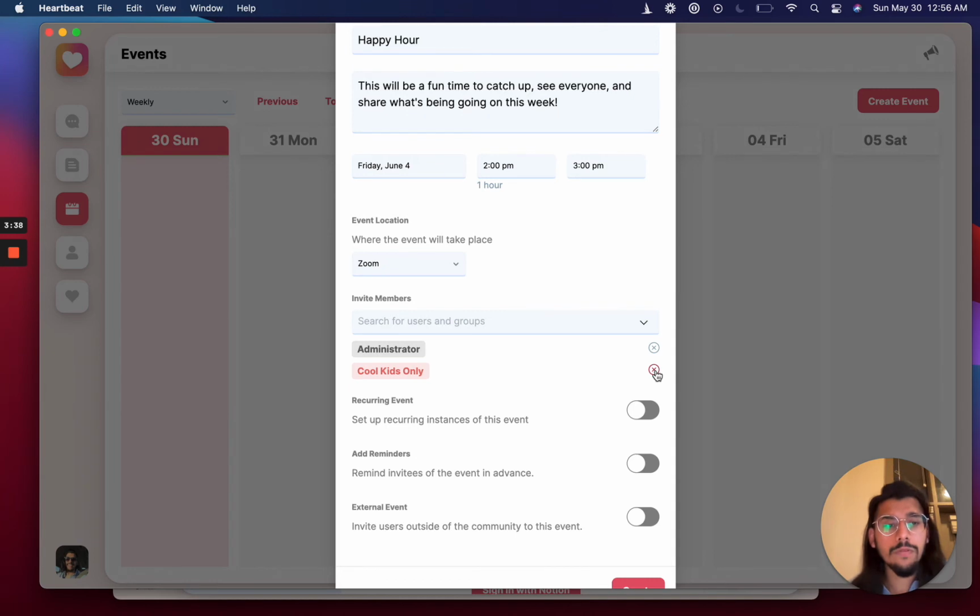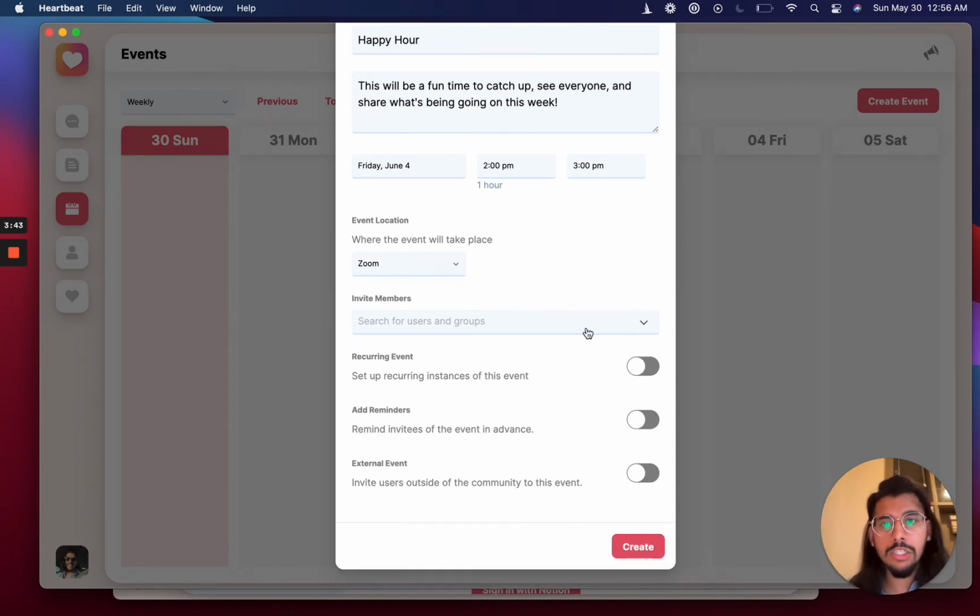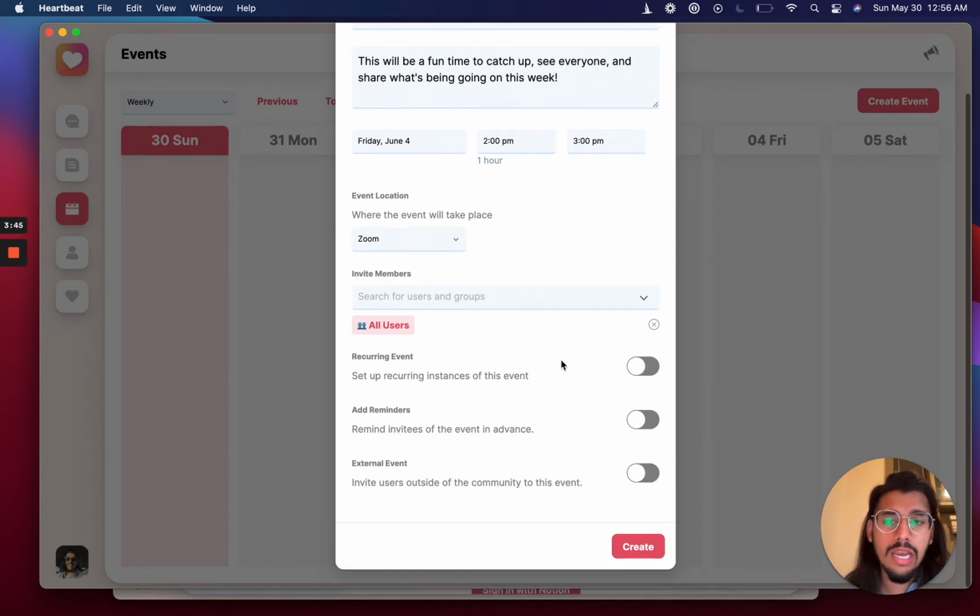So this is a really powerful thing: as you add people into different groups in Heartbeat, you can do that within events. So for this one, I'm just going to say all users. I could even just leave this empty and it'll automatically grab all users. If I wanted to create a recurring event, I could do that.